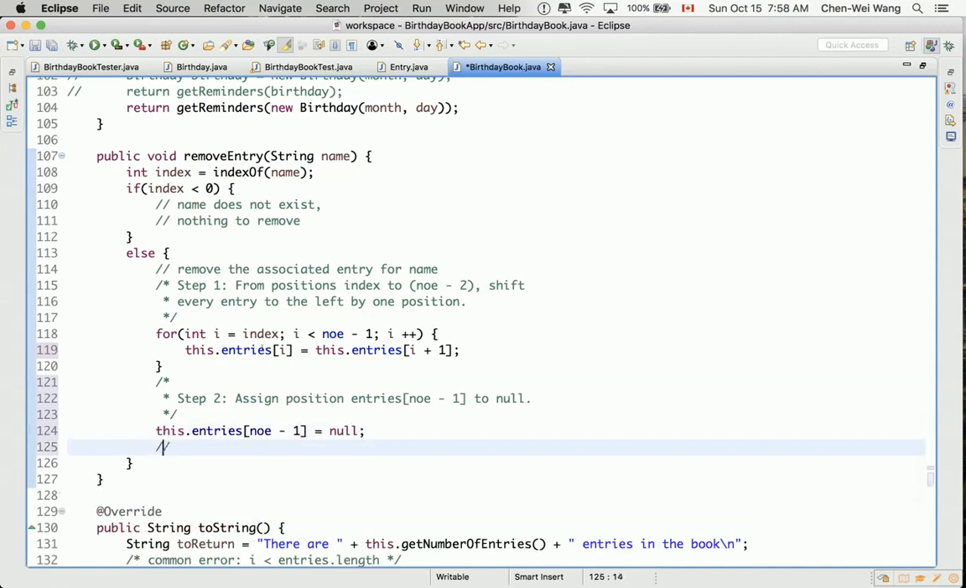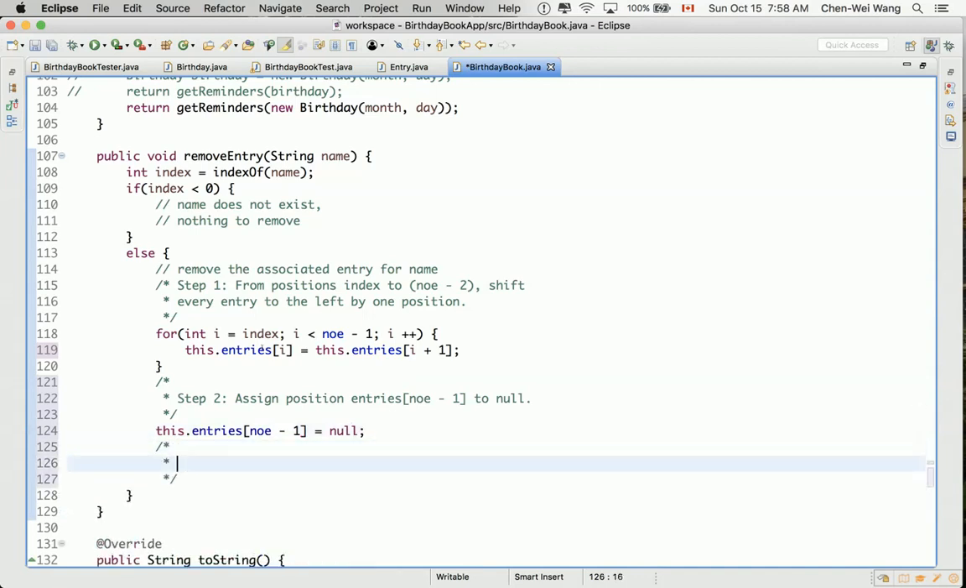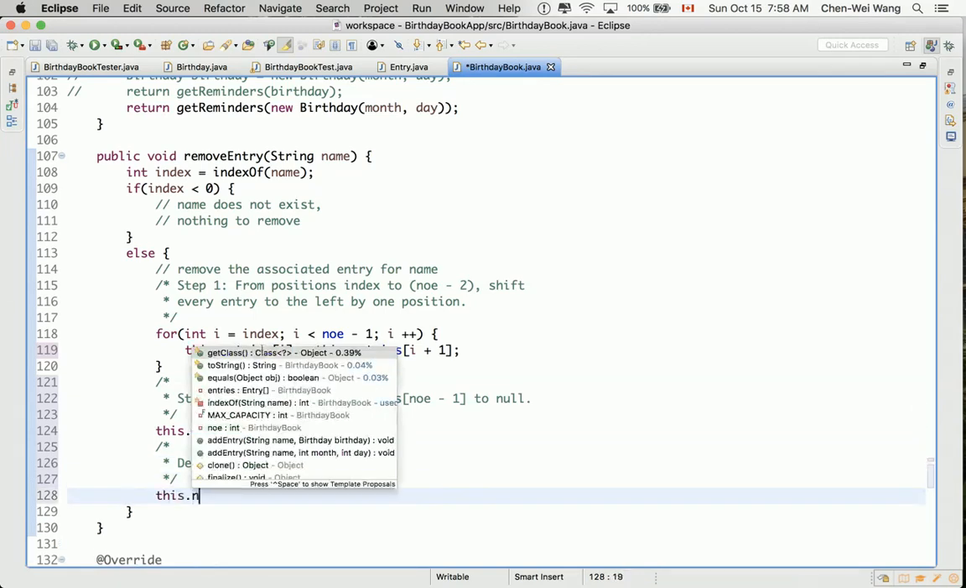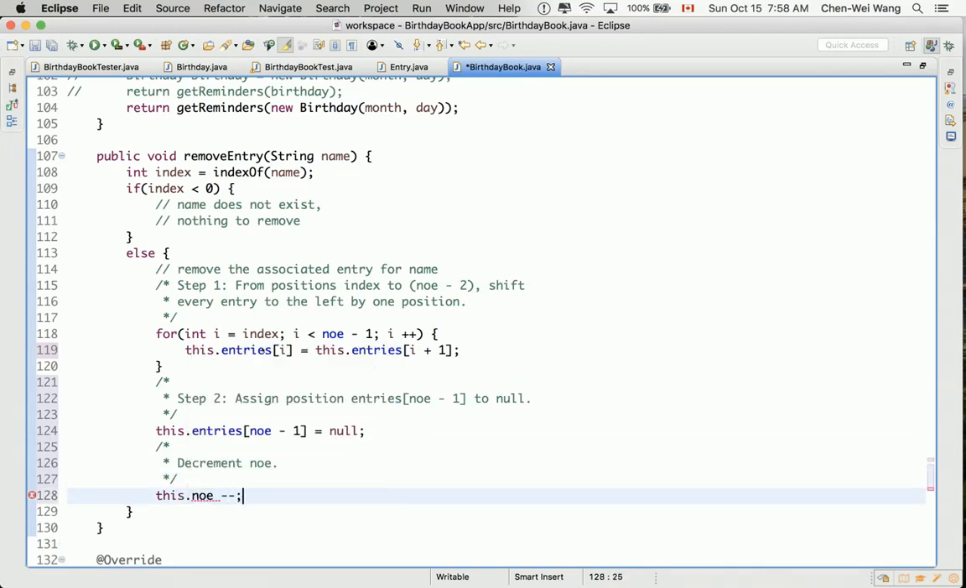And the final step over here, we decrement NOE. Because we are removing an entry, of course, after that we should decrement the value. Over here we can say this dot NOE minus minus. Okay, so these are the 3 steps that we have to follow.